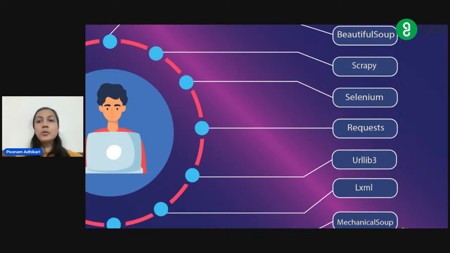Now, enough of talking. Let's do some coding and try to understand how to extract the data when we say, okay, let's do web scraping, and what steps we need to follow to extract the data. These are some of the libraries that we are going to use. The first library that is going to help us with the extraction of data is Beautiful Soup. Then Scrapy, Selenium, Requests, urllib and so on, right? Let me just show you how to extract the data.